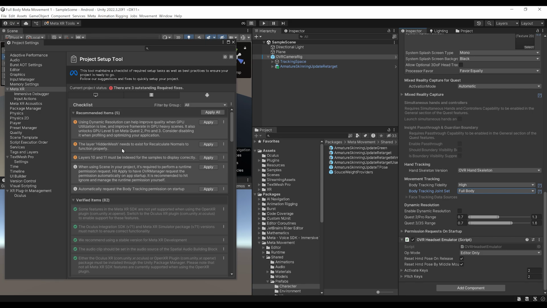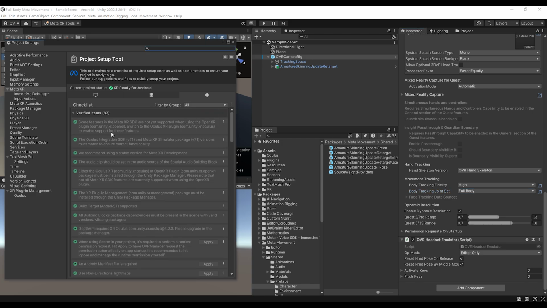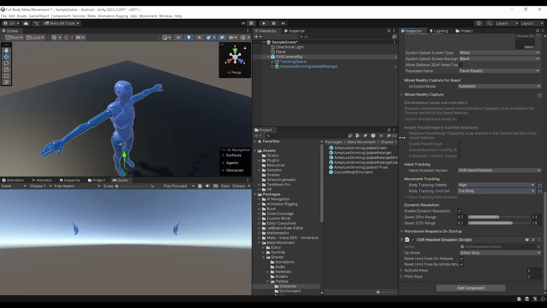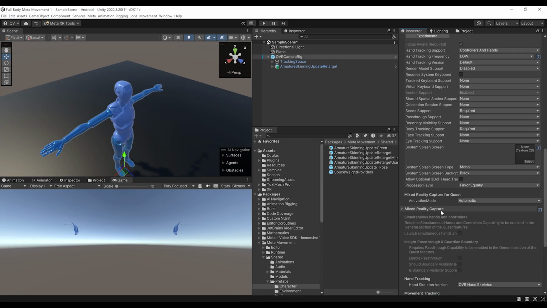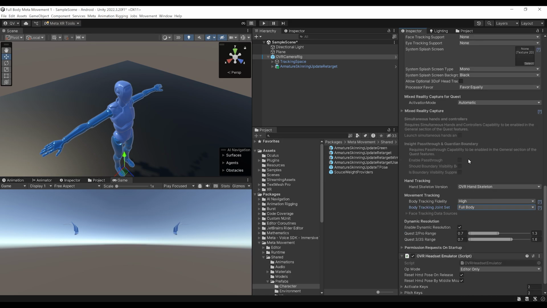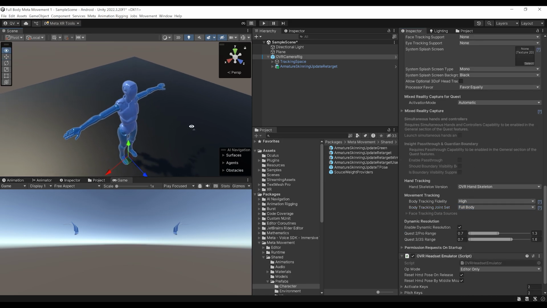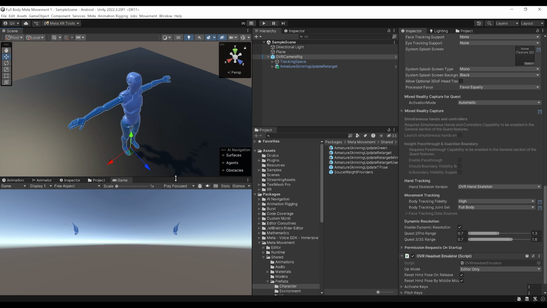We have a bunch there. I don't know what they are doing here. So let me just click on apply all to remove them. Beautiful. Now, anyway, to sum that up, because we've set up here the body tracking support and that we've enabled high tracking fidelity with the full body tracking joint, now everything should work, and now we can finally click on play to find out how this is looking.